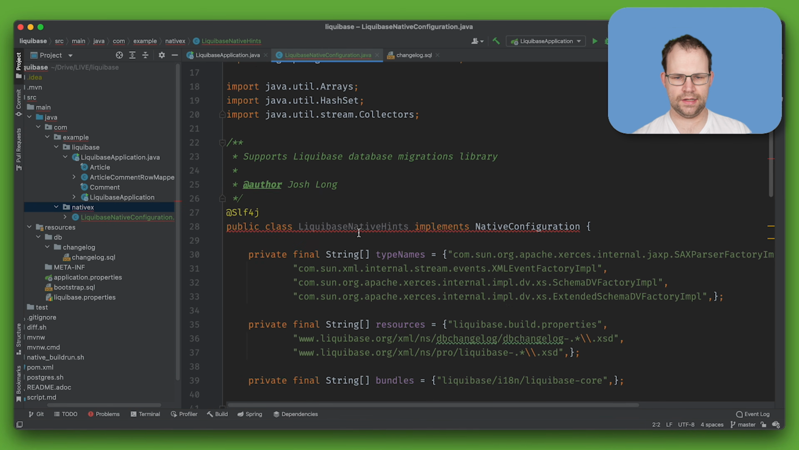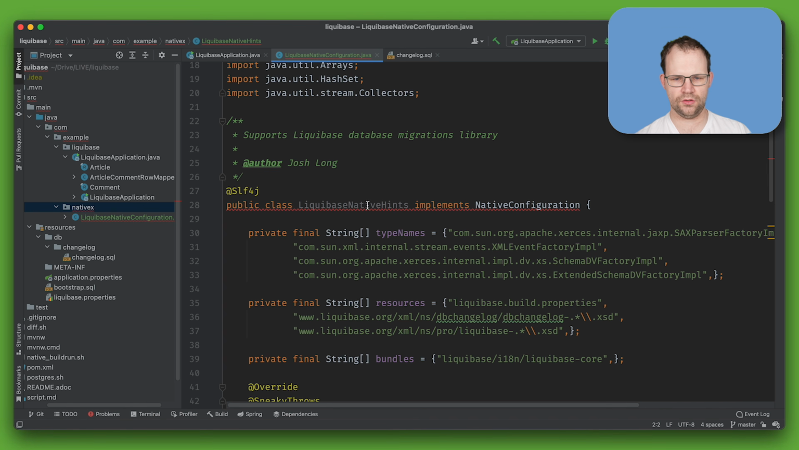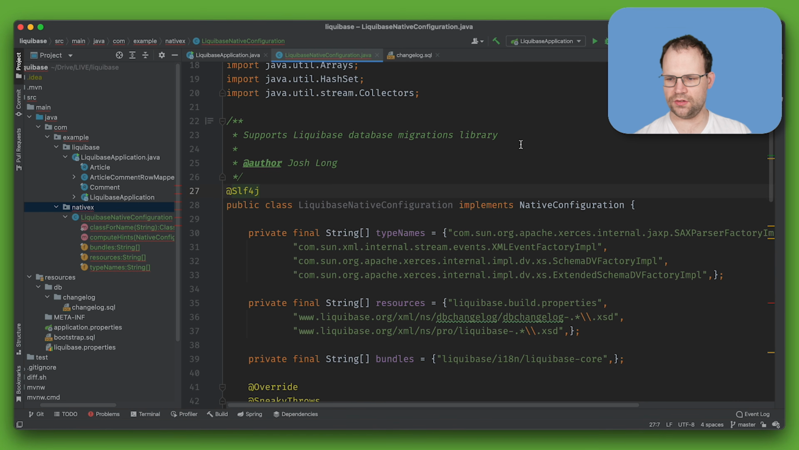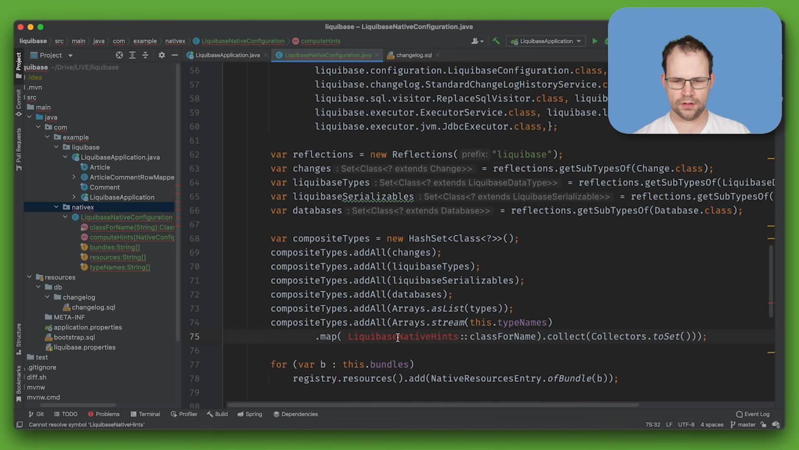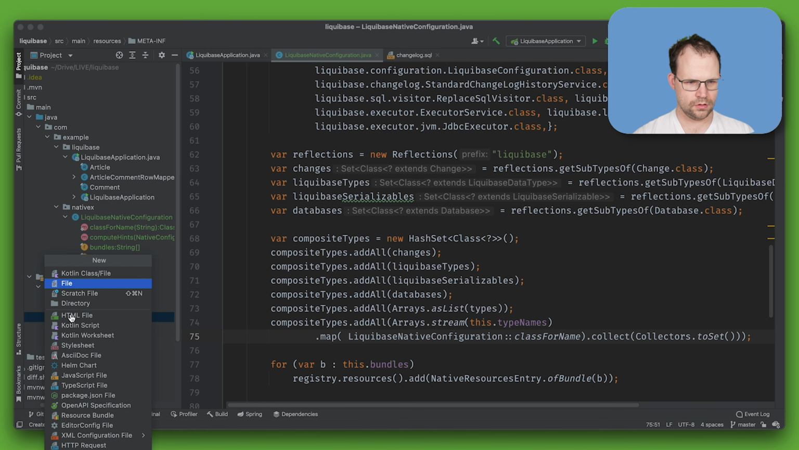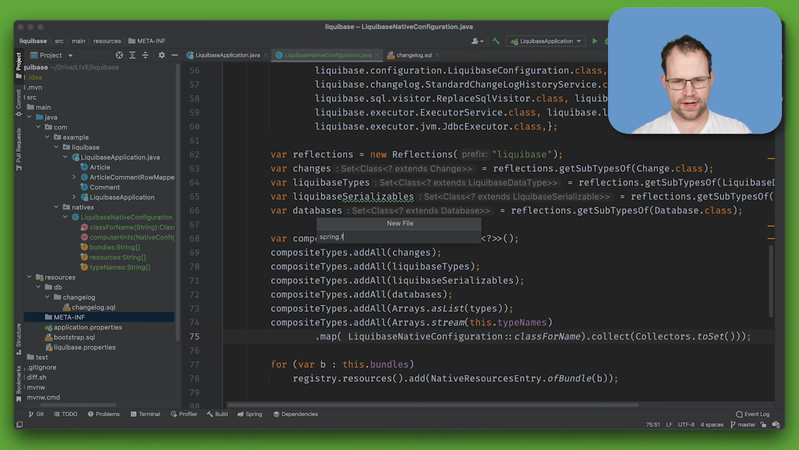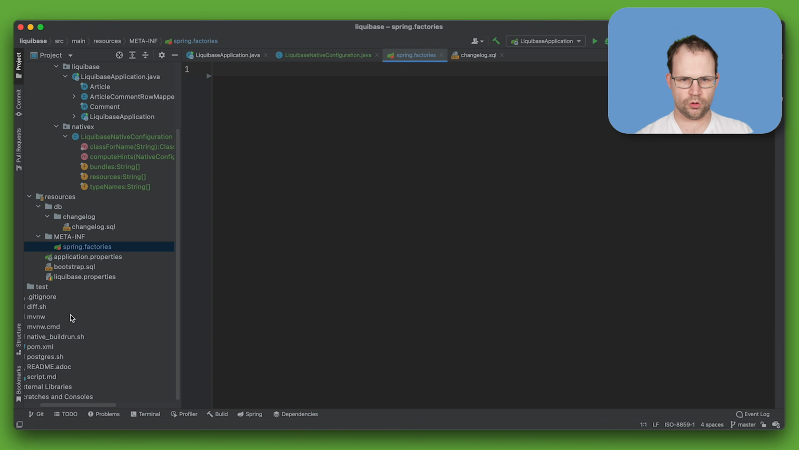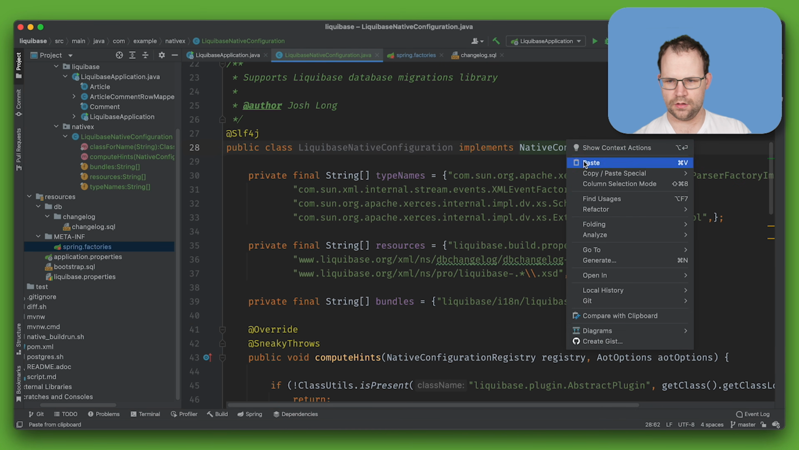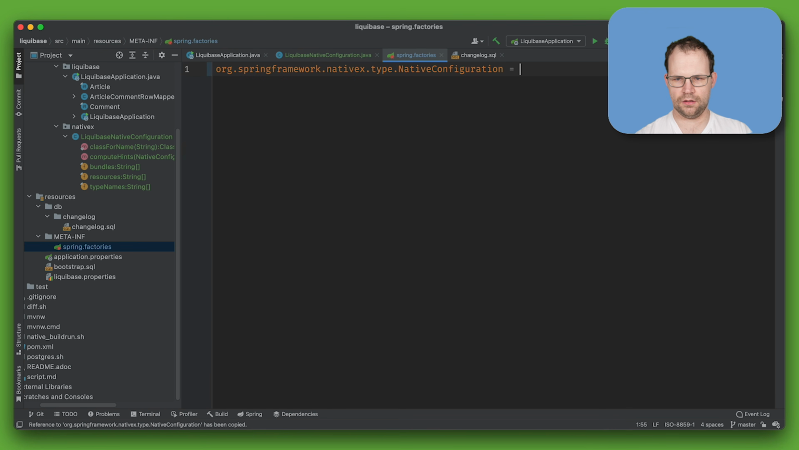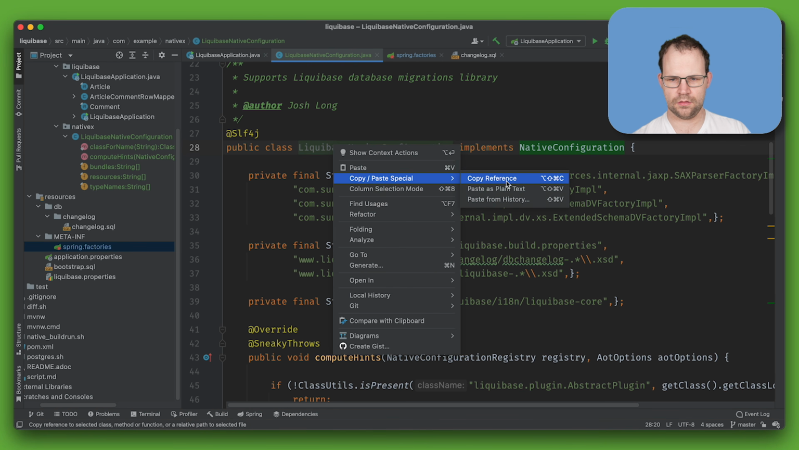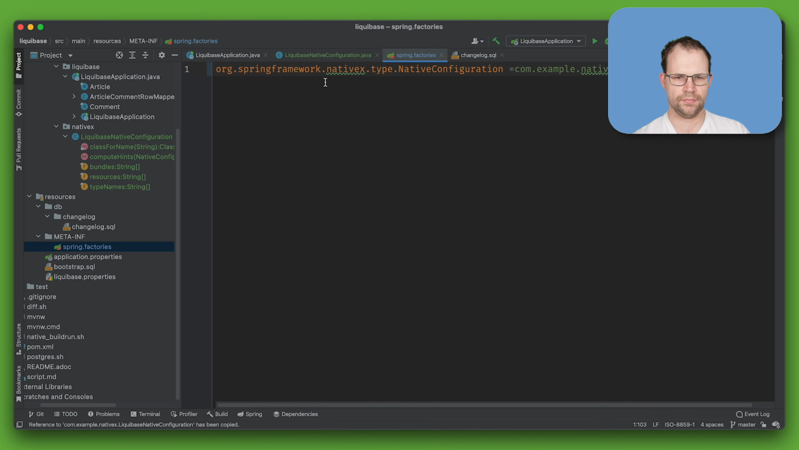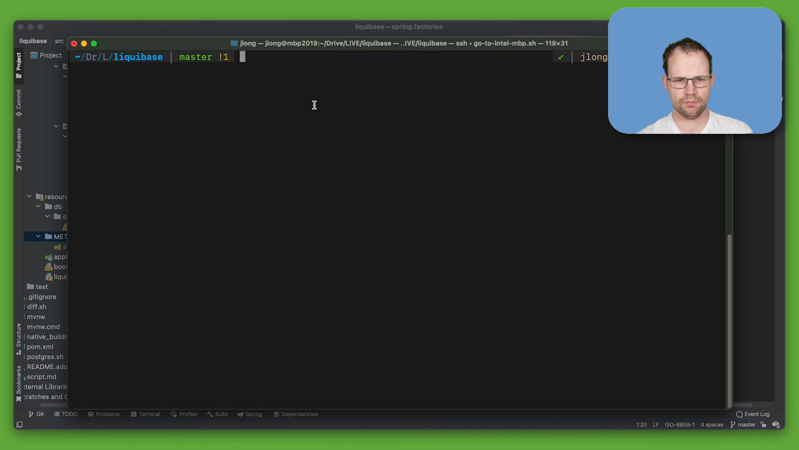github.com/spring-tips/Liquibase. And there it is. So let me see, I've called it native configuration. Here's the original, it's called hints. Easy enough to fix. Now we need to register this in the Spring service loader, this spring.factories file. So let's go here, create a new file called spring.factories, and I'm going to register the configuration type, copy reference here, and then the actual type here. Okay, that's it. And with that, I can go to my build and let's run it.